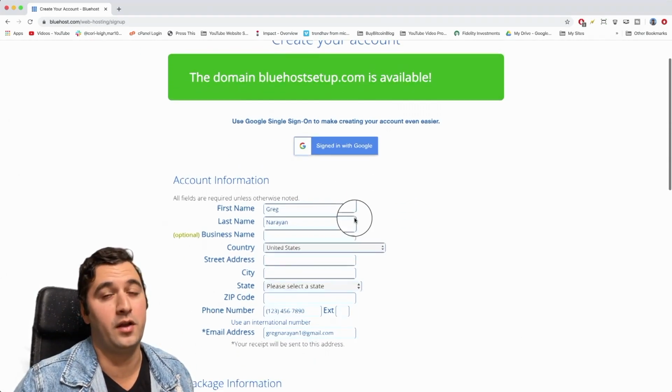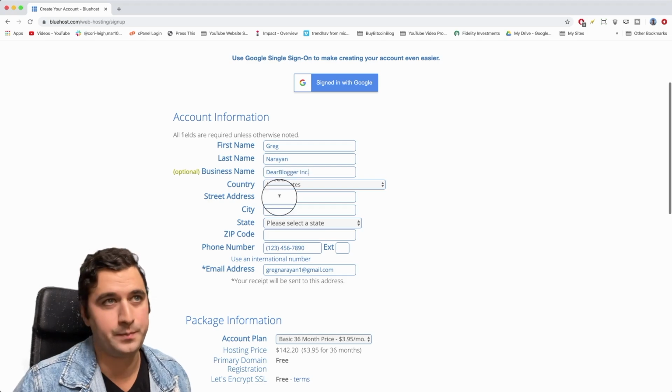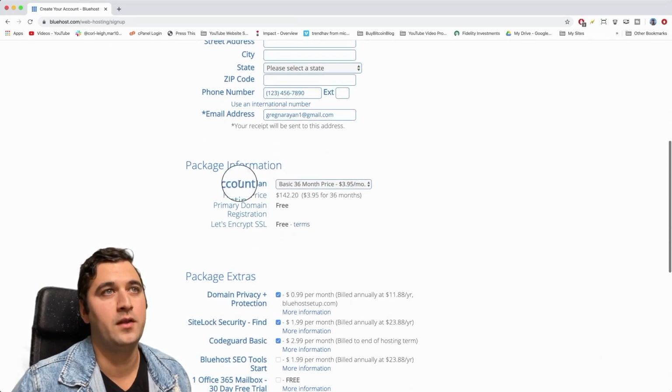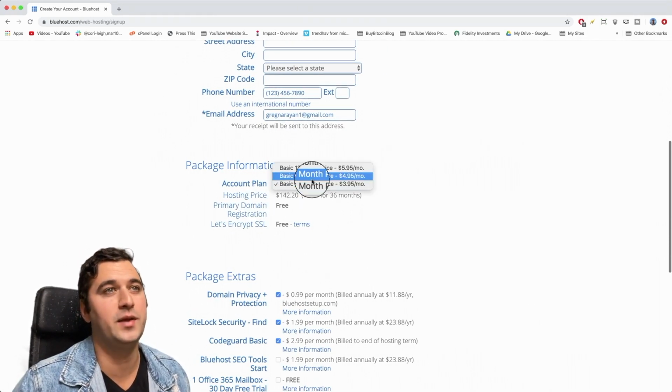And next it's time to create our account. So we're gonna pop in account information, which is just like our name and our business name, which is optional. You're gonna put in stuff like the country, street address, city, and of course, all that information is 100% secure. And then in package information, we're gonna make sure we choose the best option for us today.